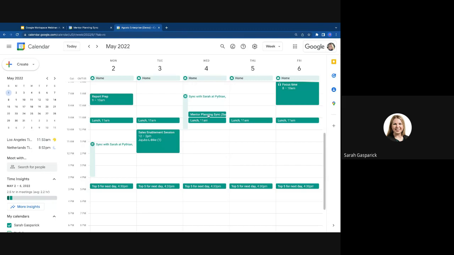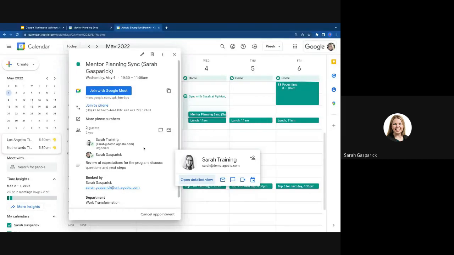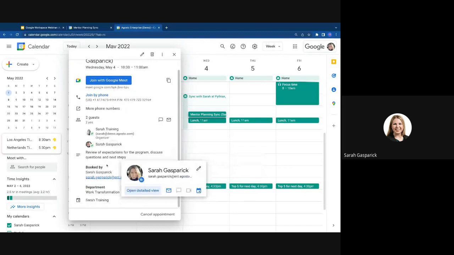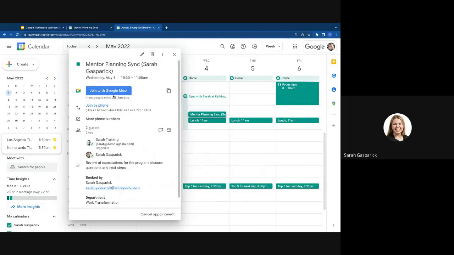Now, if we take a look on my calendar, I can see now that I've booked that at 10:30 on the 4th. When I click in, I can see that we have the organizer and then myself connecting together. I can see that I'm the one who booked it. And I've got my nice convenient Meet link to help me join in. I can cancel this appointment if something changes and I need to back out.